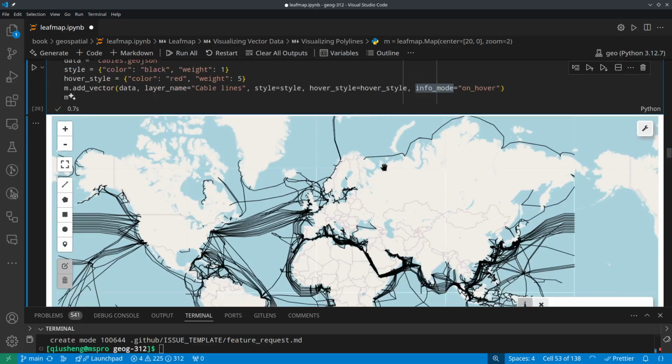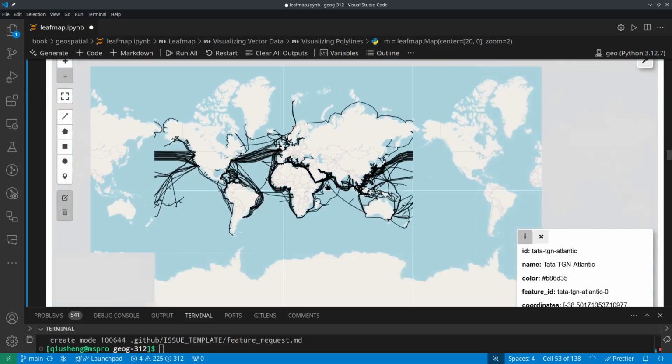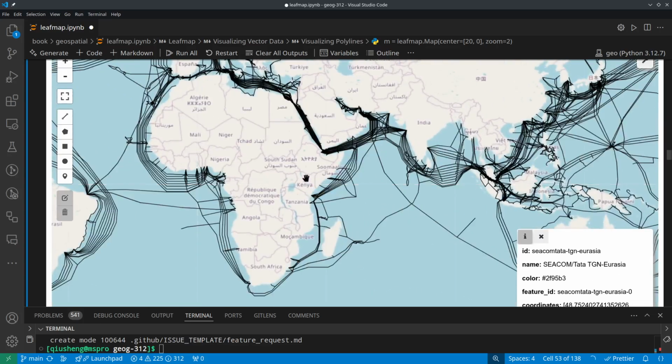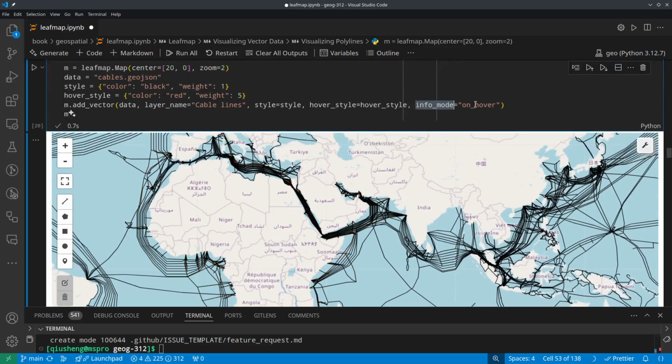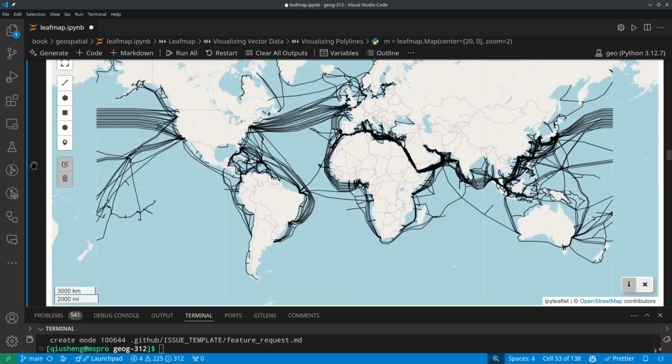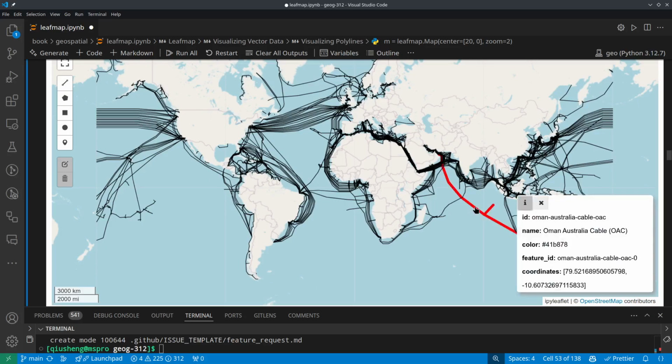So there's another one here called inform mode. So inform mode basically means when you hover your feature, it's going to show you this one. Or you can do on click, you only show it when you click on it. Or you don't want to show anything. So let's change it to on click. So right now, when you hover a mouse, it's not going to do anything. It's kind of minimized here, but if I click on that, you see it's coming up.